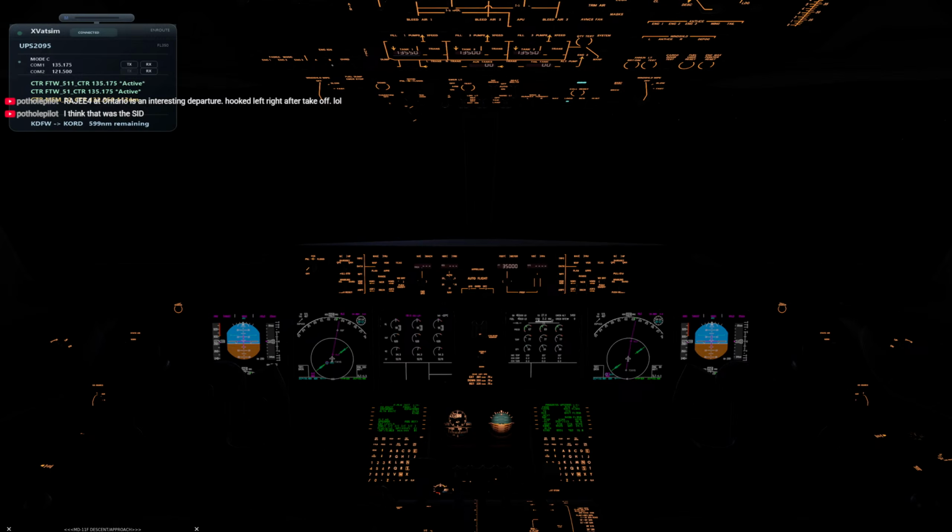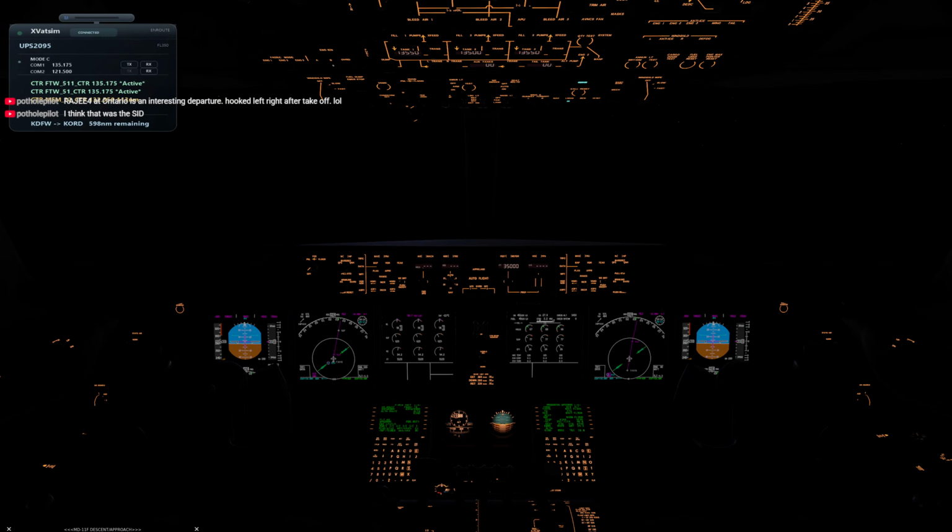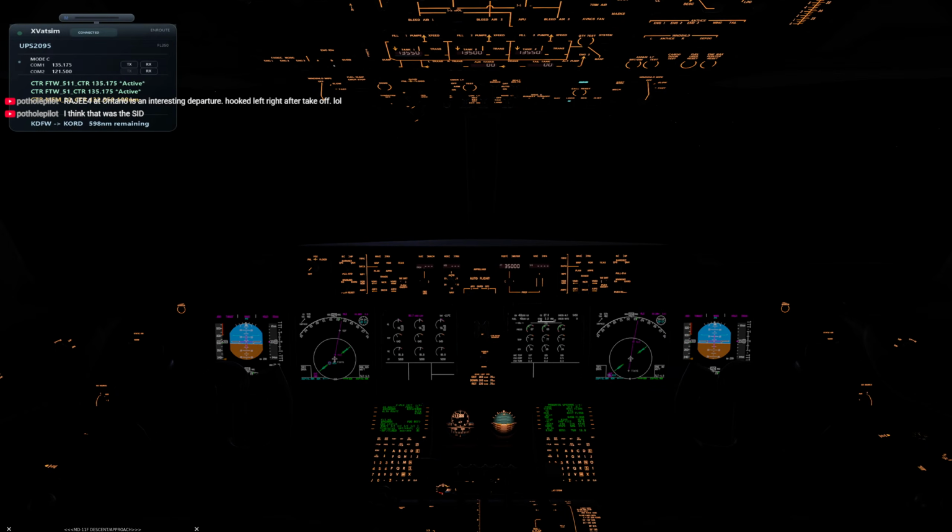Yep, I like the Rage G4. I fly it really tight too, so basically as soon as I'm 400 feet off the ground, I start that turn. Yeah, Rage G4. I flew that one last night, actually. That's the departure that I took.